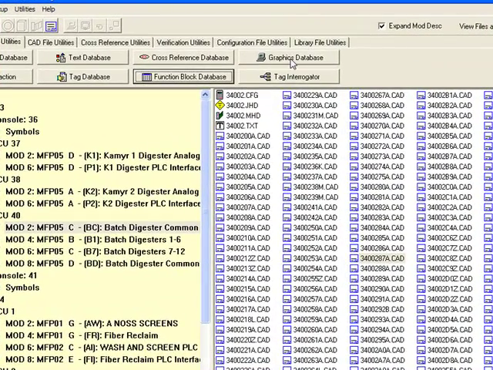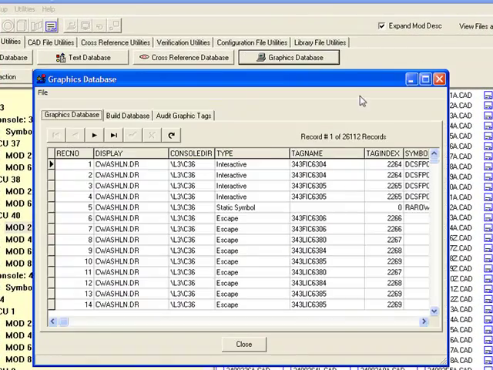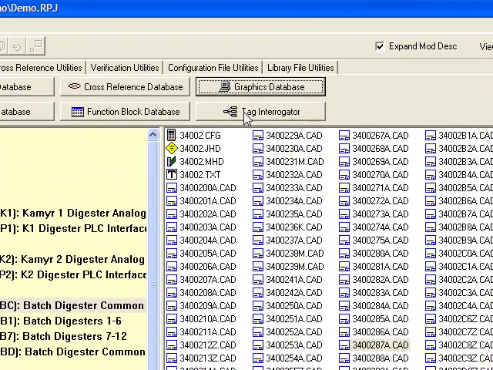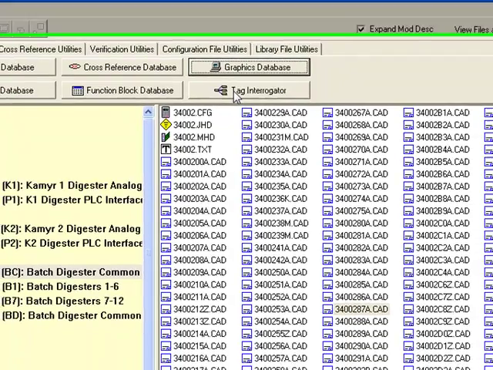Moving over to the graphics database. The graphics database, really not too much use for it other than for just querying and showing what tags are being used in what graphic. The beauty of this, though, comes into play when we start working with what's known as the tag interrogator. And this tag interrogator brings together all of the databases that we've been working with up to this point.